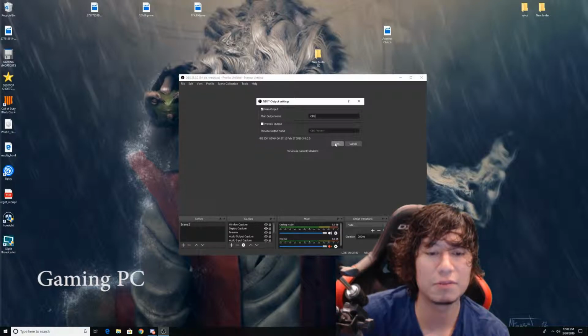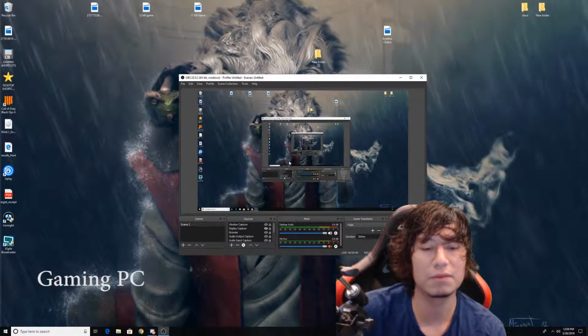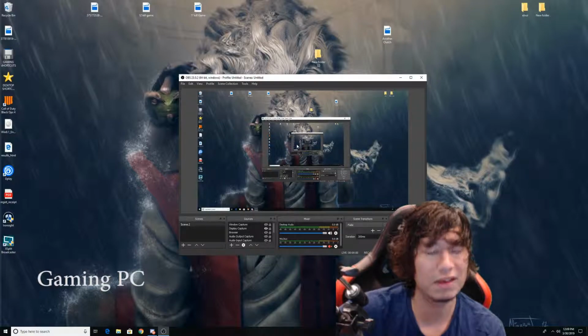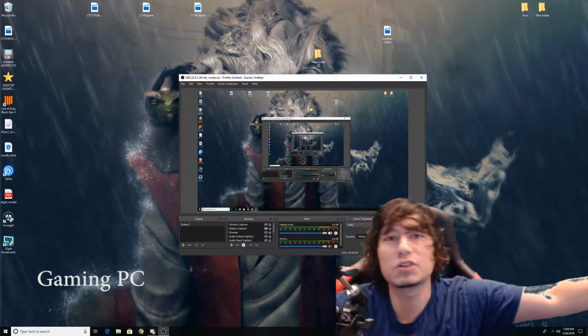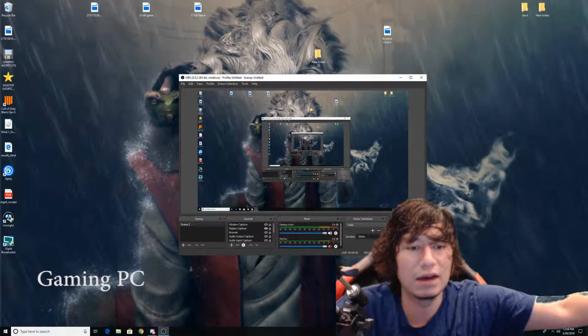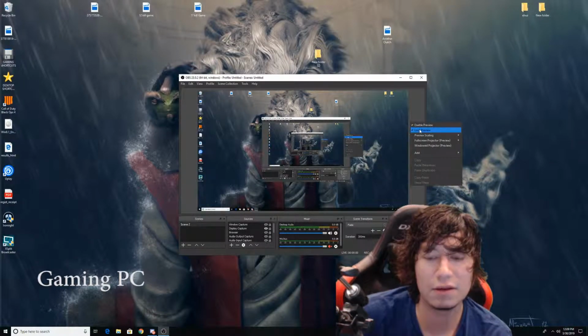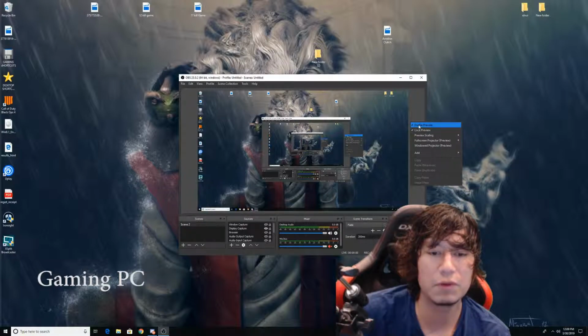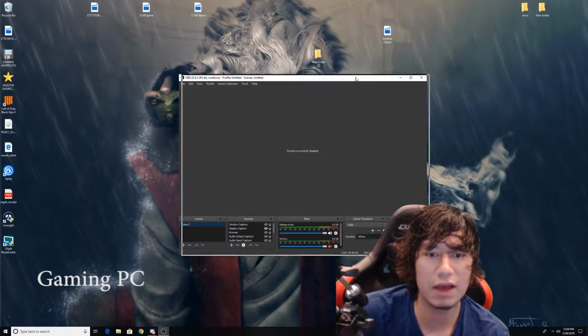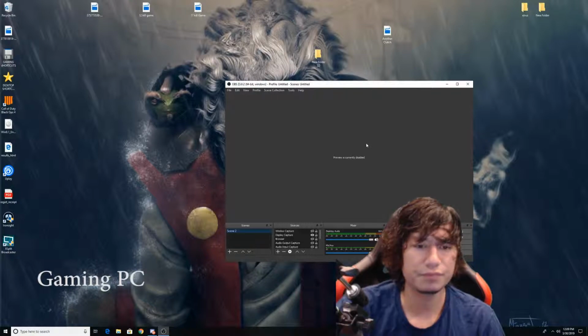Now I'm going to enable the preview here. This is what my streaming PC is seeing on the OBS, and it's being transferred over to the streaming PC. This is my gaming computer. It's being transferred over to my streaming PC. So I'm going to disable the preview on my gaming PC, because you don't need this up at all.